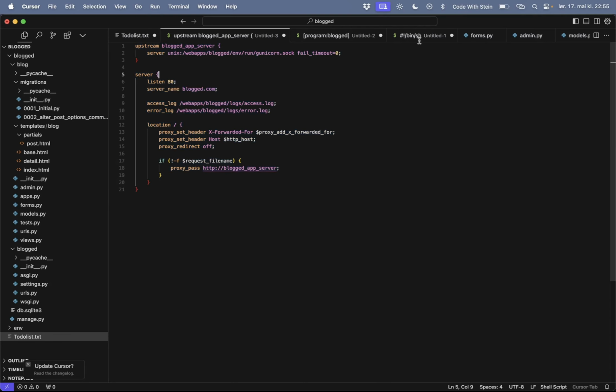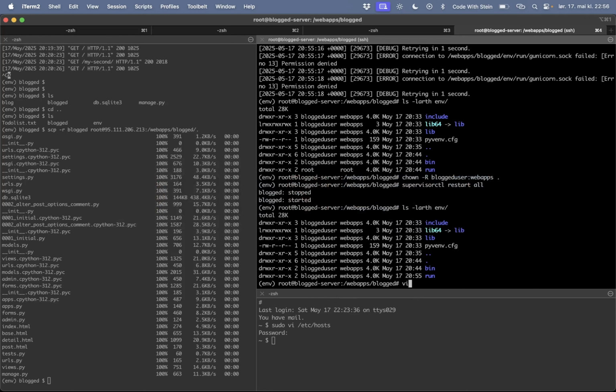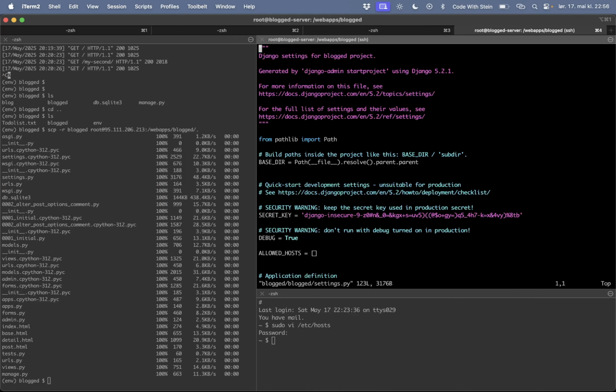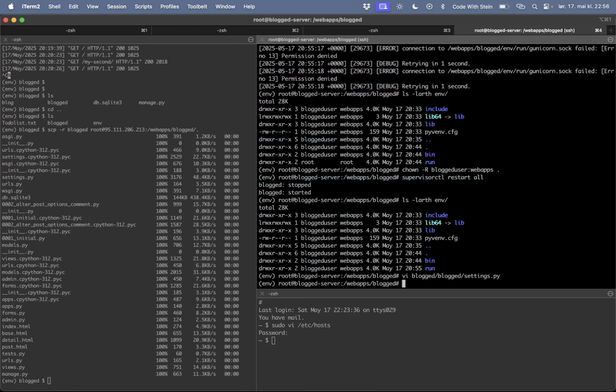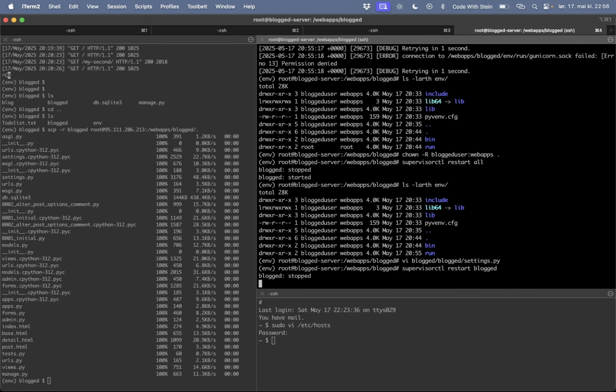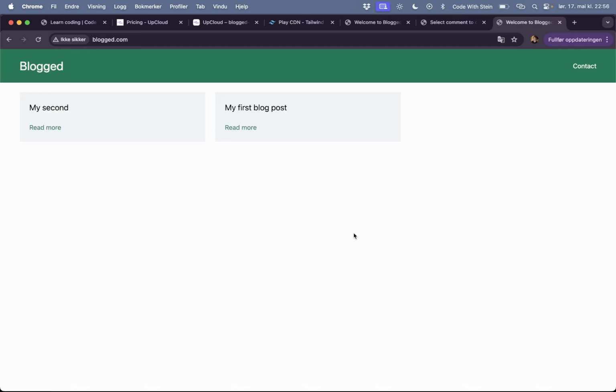I can either go in here or I can do it directly on the server. I think I will do that. vi blogged settings.py. If I search here now for ALLOWED_HOSTS, then in here I can add blogged.com. Save and quit, and then I need to restart blogged here. So supervisorctl restart blogged. Every time you do a Python change, you need to do this. If not, it will not be in effect.